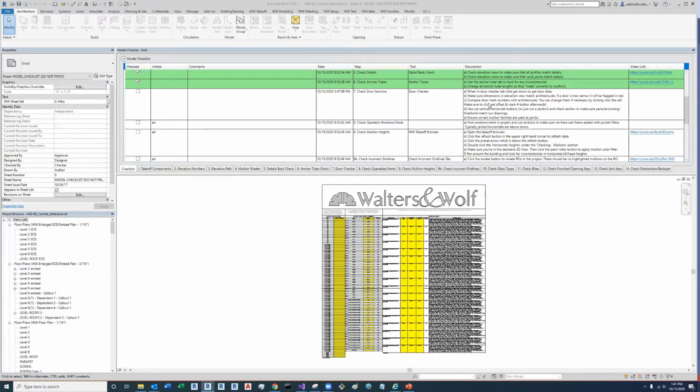all other dimensions, whether the mark numbers are correct, and you're going to cut sections in the doors to make sure that all of the details, all the parts, anchoring, etc., are correct, and make sure the correct mullion families were used at the jambs.